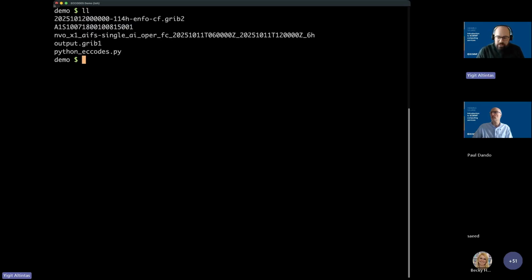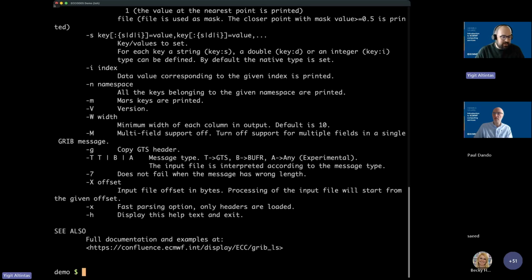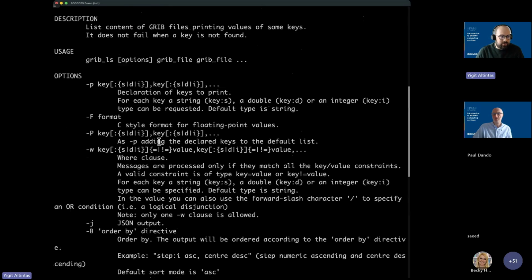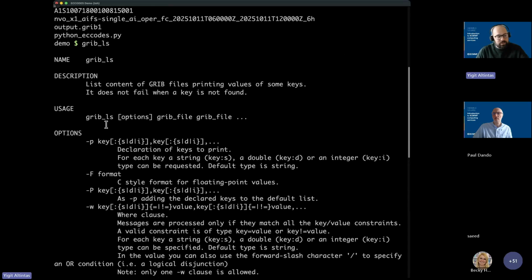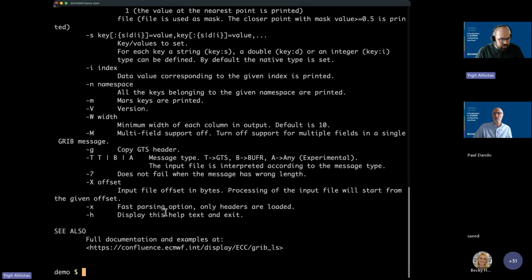All right. So first, I'm going to start with grib_ls. This is the most basic command, I would say, and it's very similar to a normal ls in your Linux environment, but looking at the GRIB file itself. If you run it without any flags or any input or output, like Paul says, it just gives you a documentation-like description, usage, options, and all the flags that you can use.